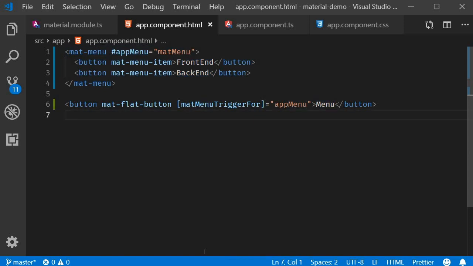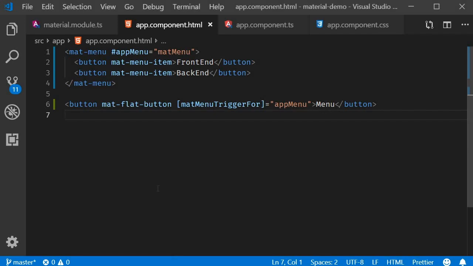Now, if we save the file and take a look at the browser, we have the menu button. Click on the button and you can see the menu. So this is how you create a basic menu. Next, let's see how to create a nested menu. The first step is to create the submenu.